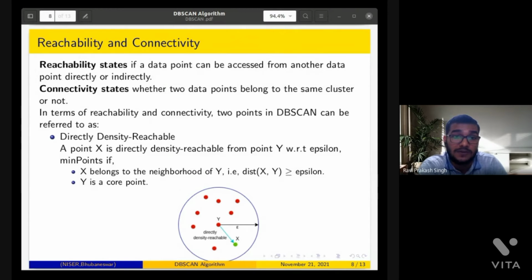So in terms of reachability and connectivity, 2 points in DBSCAN can be referred to as directly density reachable, or density connected. So let's understand what they are.